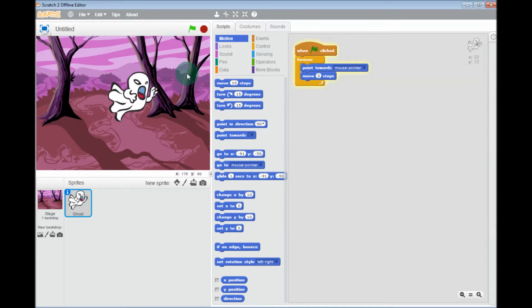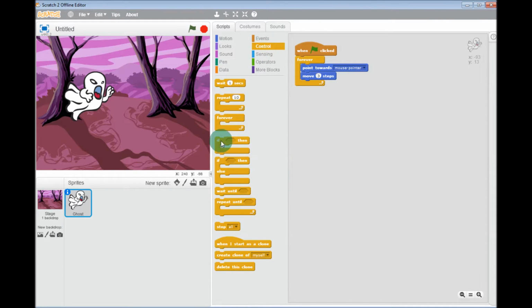So we've got our ghost, and he's pointing towards our mouse pointer. But when he reaches the mouse pointer, he does that thing where he flops back and forth and kind of flips out. So we're going to throw in a script to deal with that. Now, last tutorial we threw in a script to deal with that, but this one's going to be a little different. Now, on this one, this is going to require us to go to the Control button and bring out an if-then block, which is a conditional.